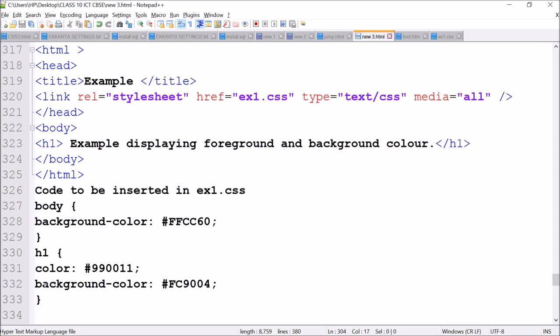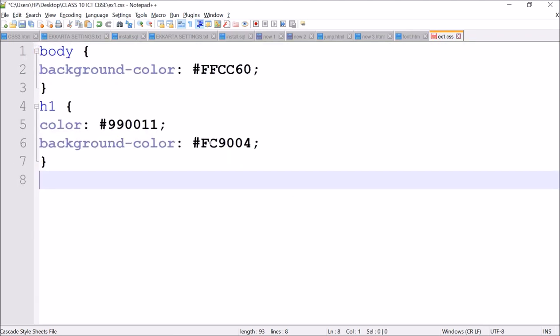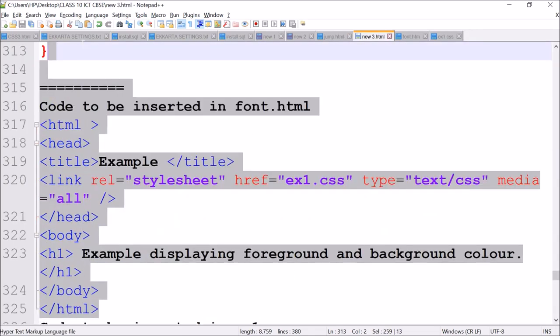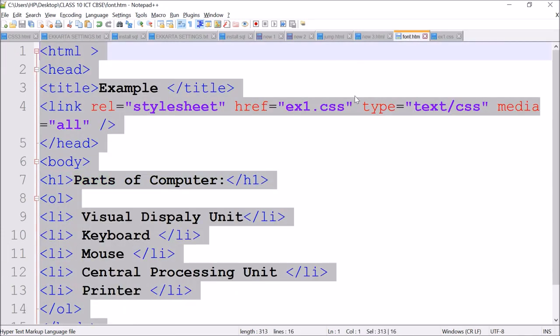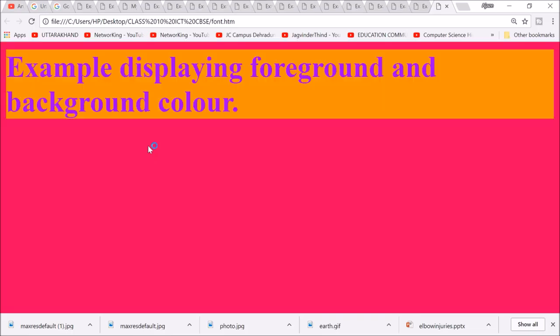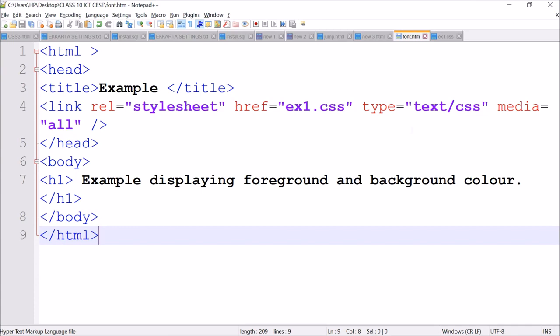Now let us see the background color. The background of body will become this, and H1 will have this background. Let us take this code and paste it in CSS. Let us change it somewhat, make it 00, make it FF. Some changes I have made so that you can appreciate the changes. Let me take this code, place it here, save it. This is also saved. Let us run. Okay, so the background color is this. The background for the text is this one, and the foreground is this. This is how it is done.